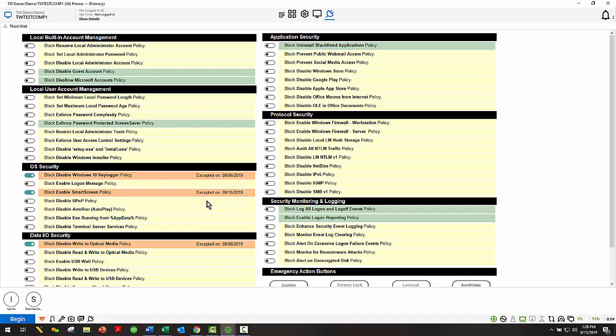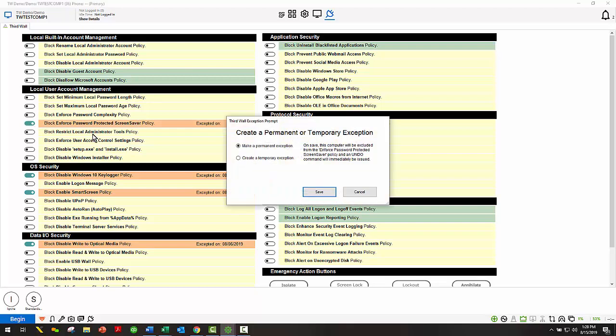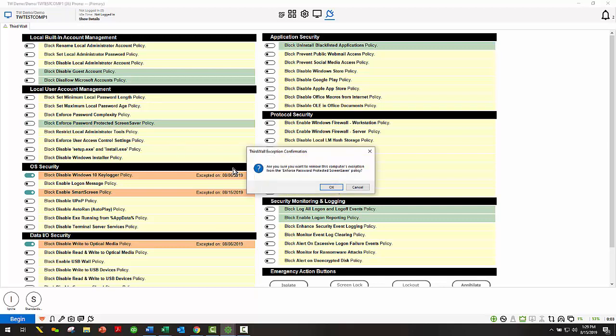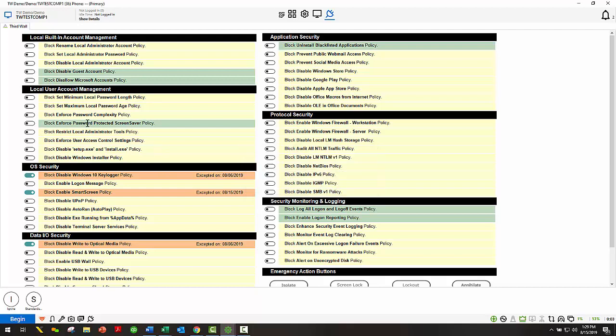Okay. What if it's already green and we want to make an exception? You're going to get a little bit different options. So if I click on this one, for instance, Enforce Password Protected Screensaver, I can click here. And because it's green, I get two choices. Make a permanent exception or a temporary exception. Okay, interesting. Well, what I'm going to do is make a permanent one to start with, just so you see it. And it goes away and it turns orange and it's good. I'm going to turn it back on. To remove that exception, you just click the slider switch again, click OK, and that goes away.